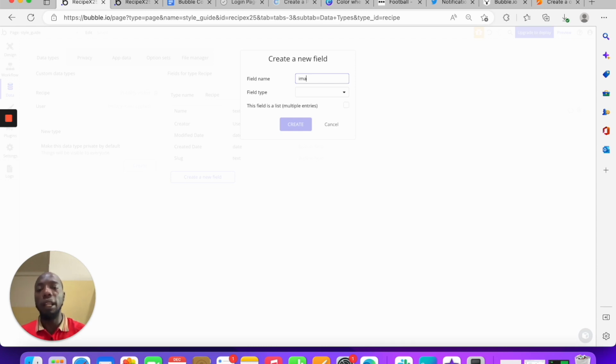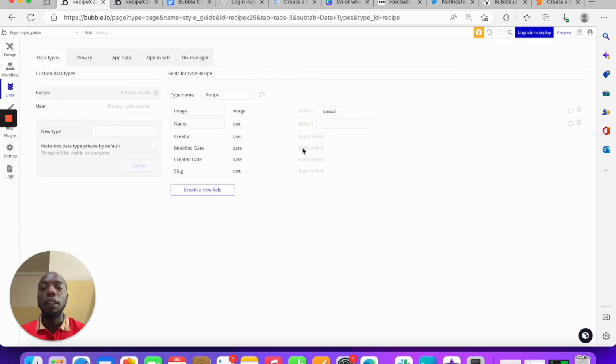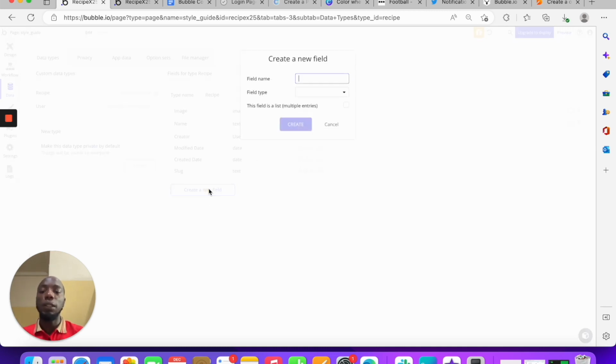So the recipe will have an image like so. There are some fields that you don't need to add that Bubble gives you immediately. These are like the created date field and the modified date field. This is something that Bubble gives you normally, and you don't have to think about that. So another thing that we need to add is description.